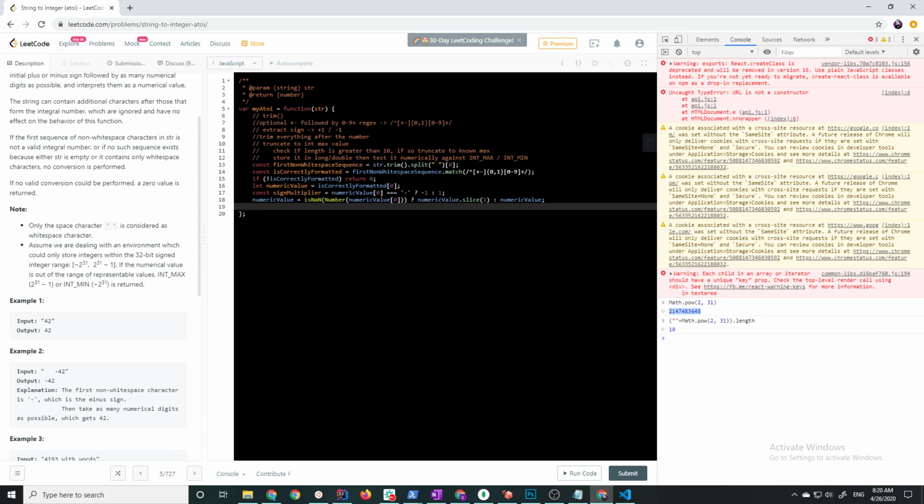let's say numeric value equals numeric value times sign multiplier, and now I have my real negative number that I want to have.